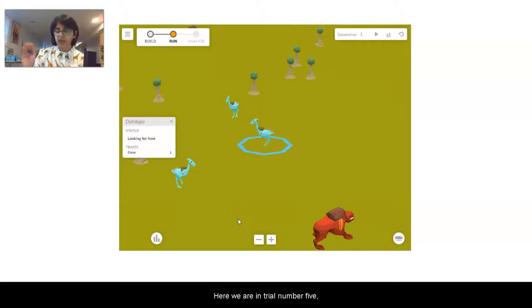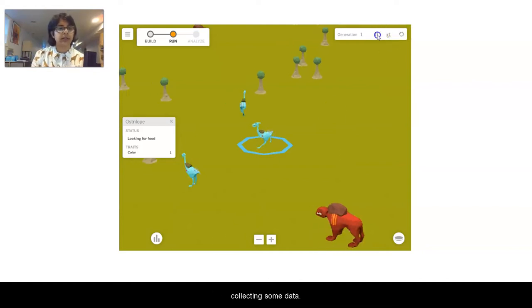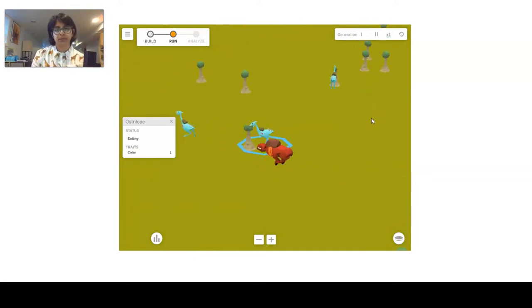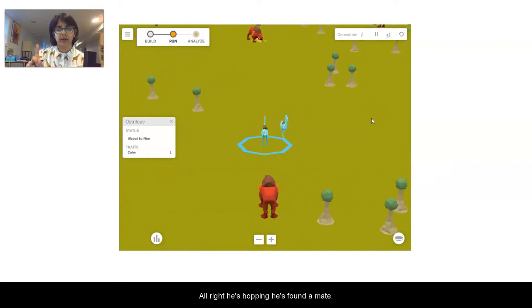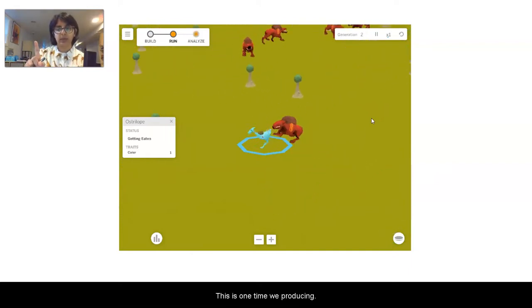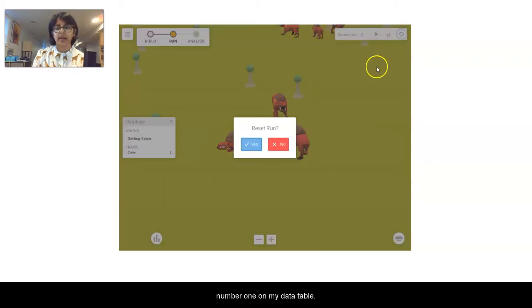Here we are in trial number 5, our last trial, and I've tracked down an Australope with a blue color level of 1. Let's go ahead and get started collecting some data. All right, he's hopping, he's found a mate. This is one time reproducing. And then he got eaten. So I'm gonna mark that down as a number 1 on my data table.